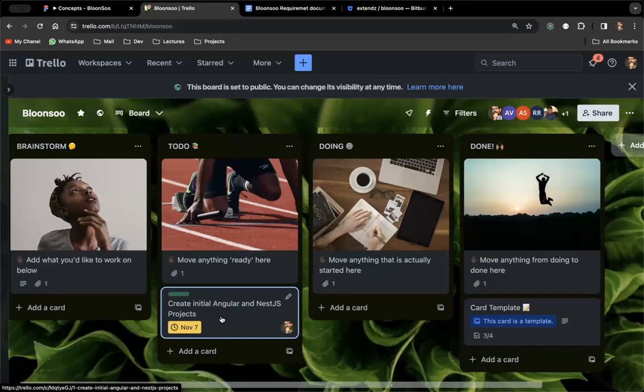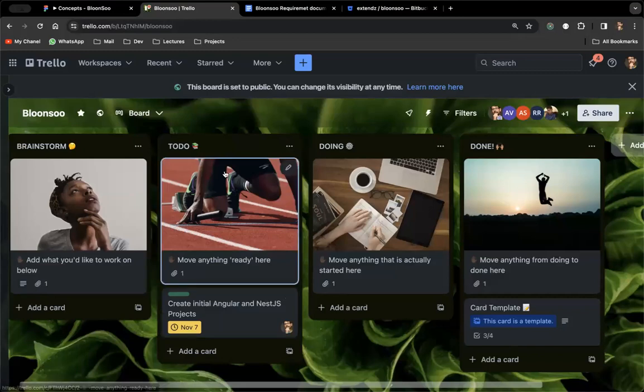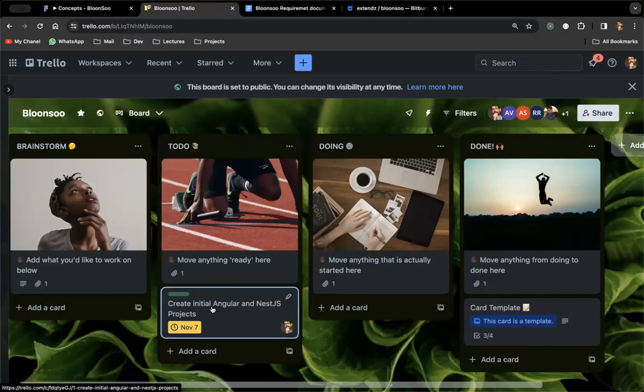So the initial task is a little bit of work, but I'll make it as less complicated as possible. All right. First thing that we need to do is create the project.